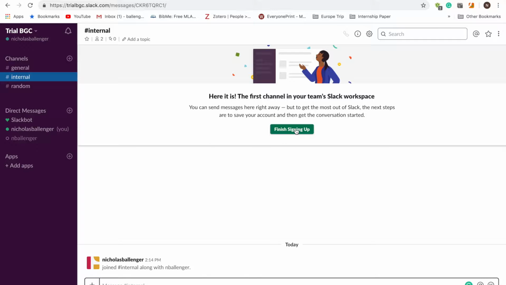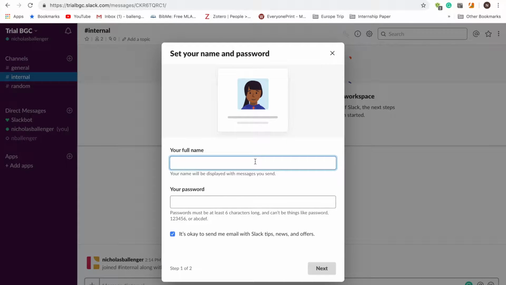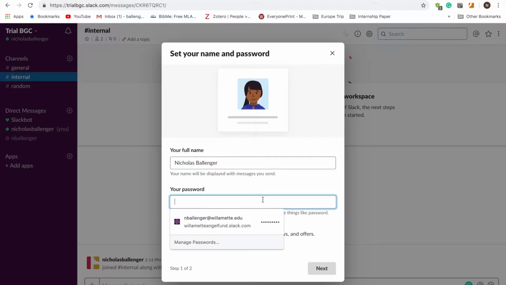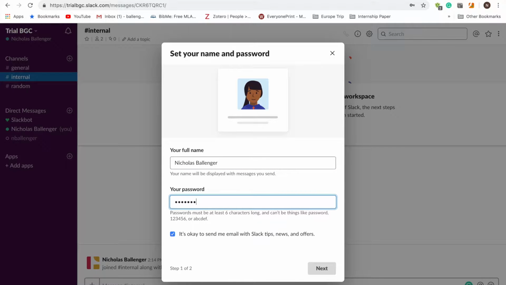From here, you'll want to just set up your name and your password. This is essentially what anyone that isn't an admin will be doing once they receive an invite to join their workplace or workspace.